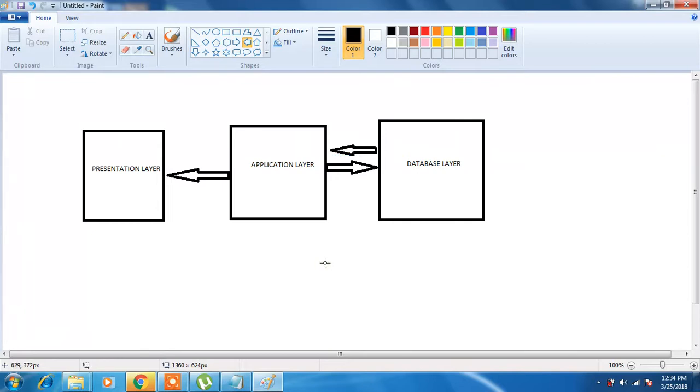Right? So what do these arrows show? Let's say we write a program in application layer. Okay, we write a select query. I will explain in my further videos what is select query. But for now we'll understand that select query is a query that demands or requests data from the database layer. So if I write a select query, it requests data to be fetched from the database layer and put into the application layer. So that is what select query does.